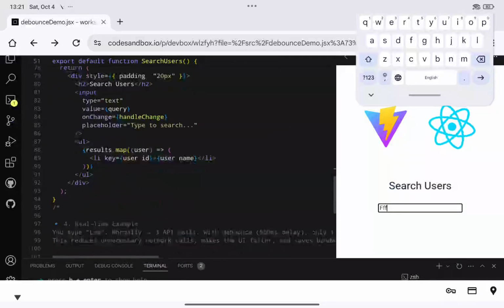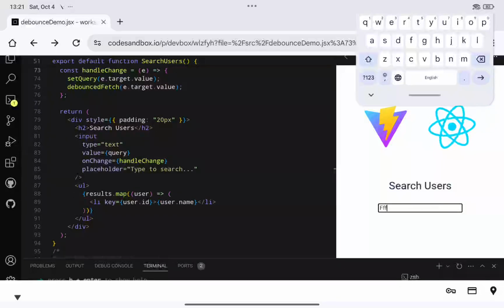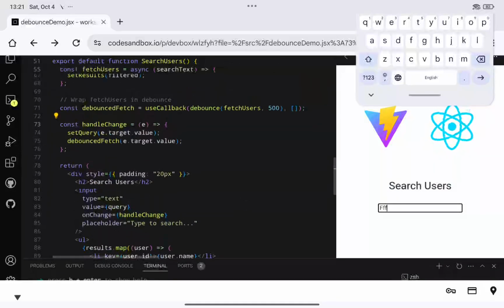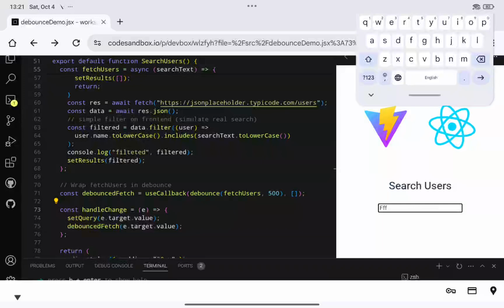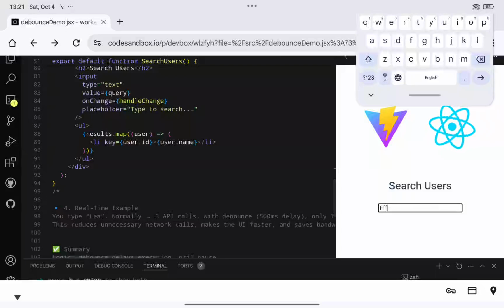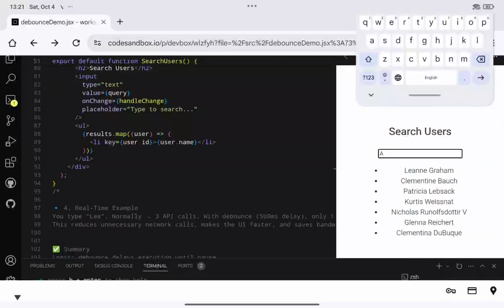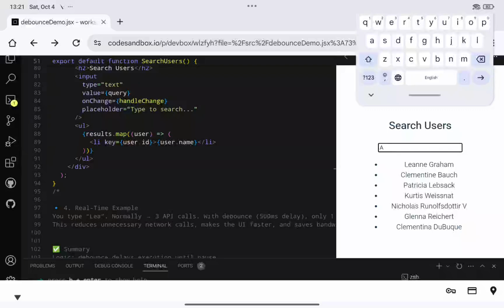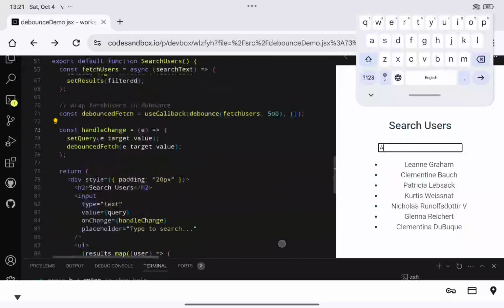I think I've explained everything here. Lastly, the results. Because we're updating this, let me show you here. When we're getting the result from the API, we are updating the results also in line number 67. So that's why we are able to see this result, and then we are mapping over it to show the list. This is the list. If I type A, you see this. This is the list. This one. So guys, this is the debounce with the help of a public API in React.js.